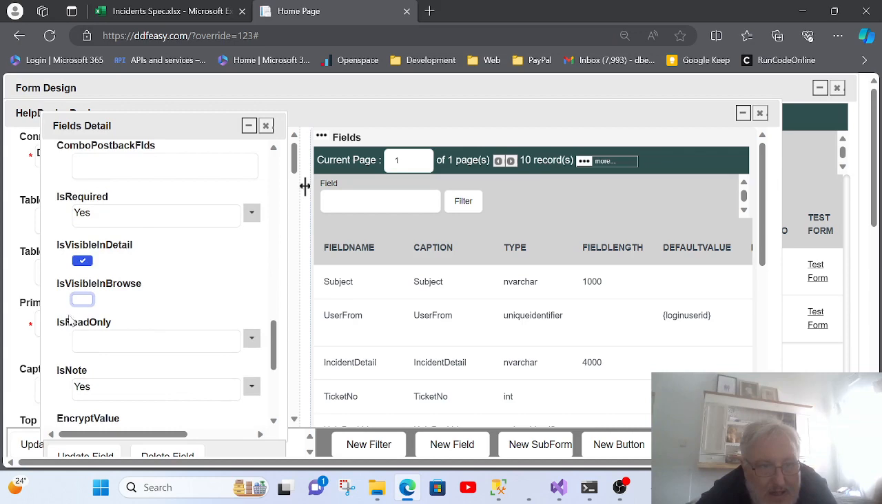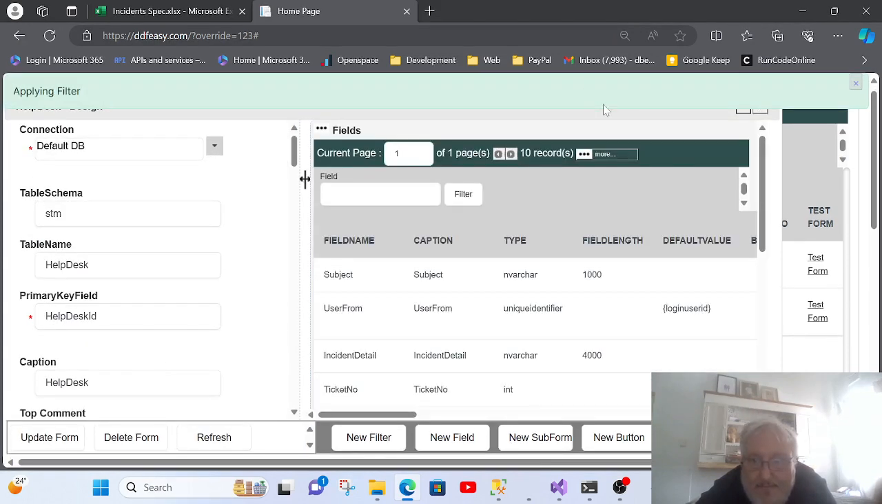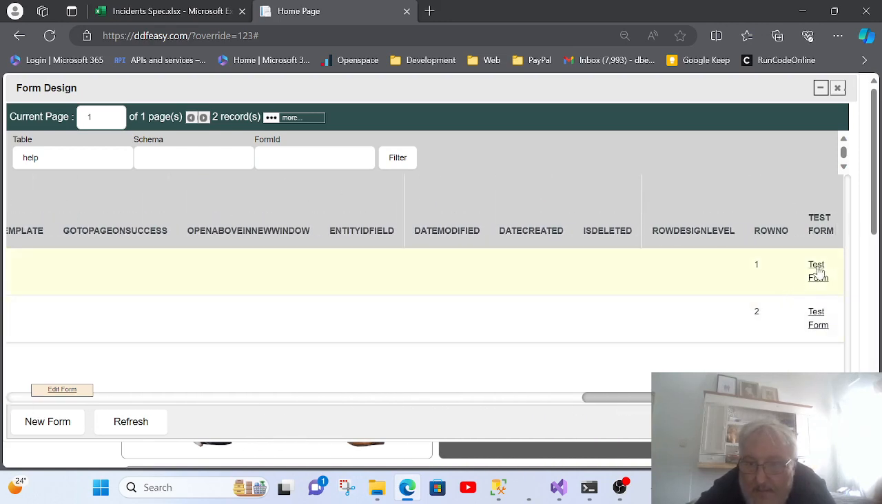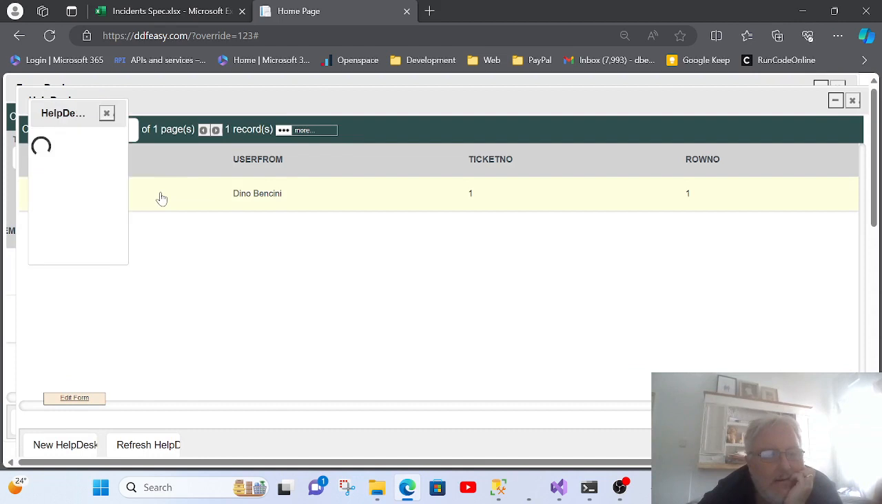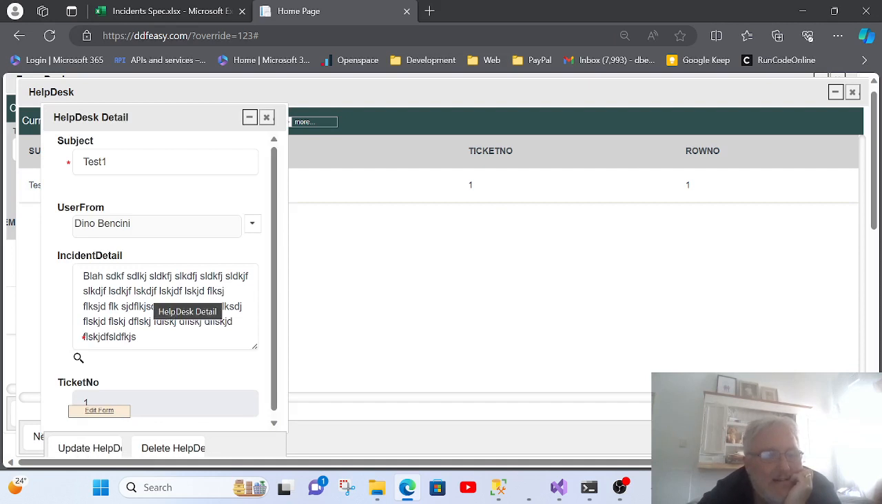So I'm going to uncheck visible in browse, click update. Then I'm going to come back here and test this form again. So I'm clicking test. Sorry, I forgot to show you. Here you don't see the detail anymore, but when you click in here, you can see the detail here.